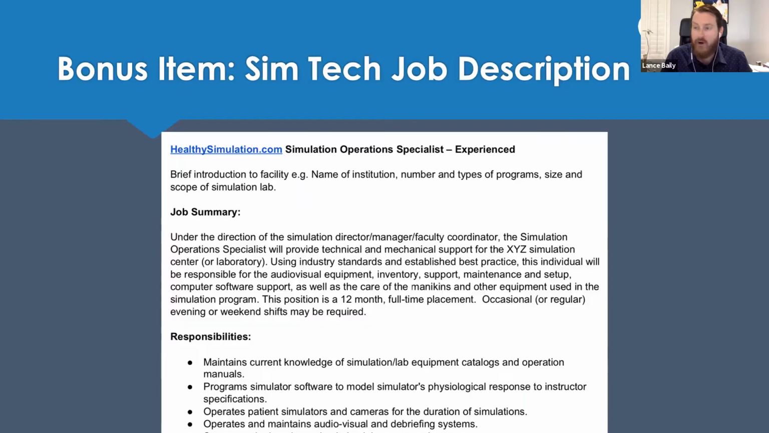And then I've also included here a SimTech job description that we had put together. Having been a SimTech and hired SimTechs and founded SimGhosts, we put a lot of knowledge into this. This is the more experienced SimTech, not your entry-level SimTech, but someone who's really going to be able to help facilitate a program effectively. And so that is included as well with regards to the material.